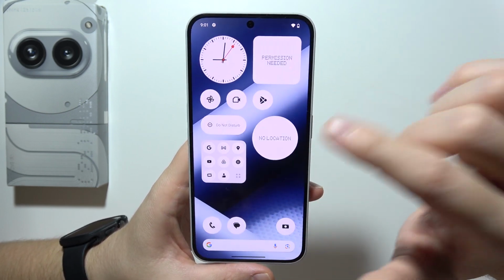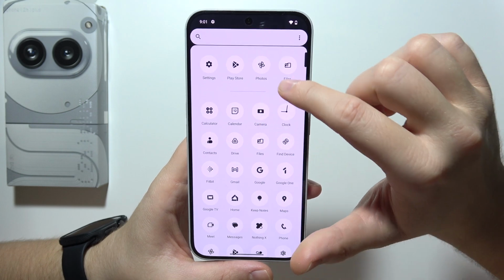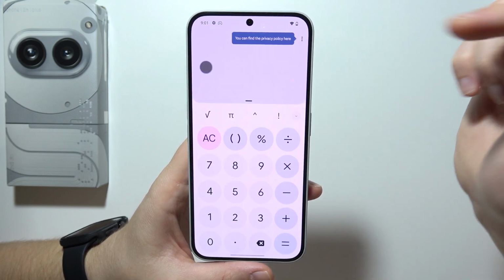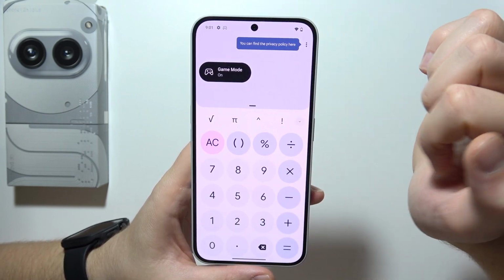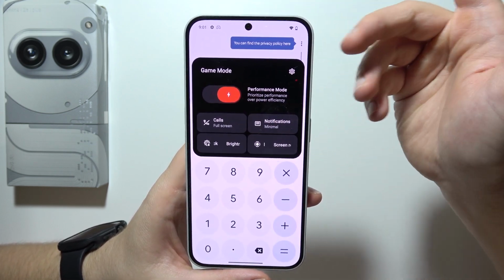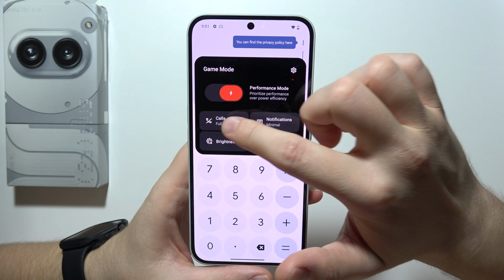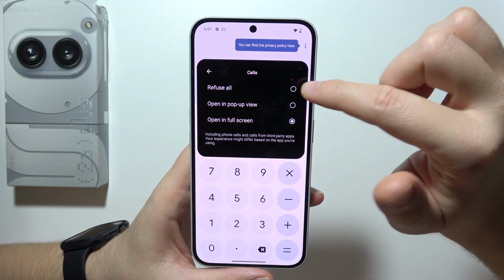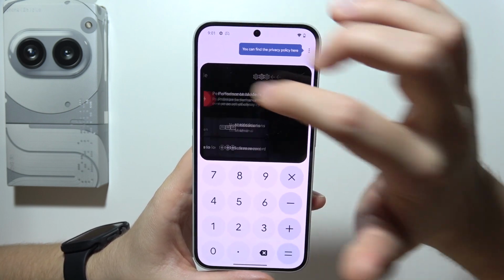So take a look. Now, when I'm going to open the calculator, for example, it's located right here. The game mode will pop up right now, and I can just tap on it or bring this from the left bar, and I can turn on the performance mode right now. I can quickly block all of the calls by selecting refuse all.